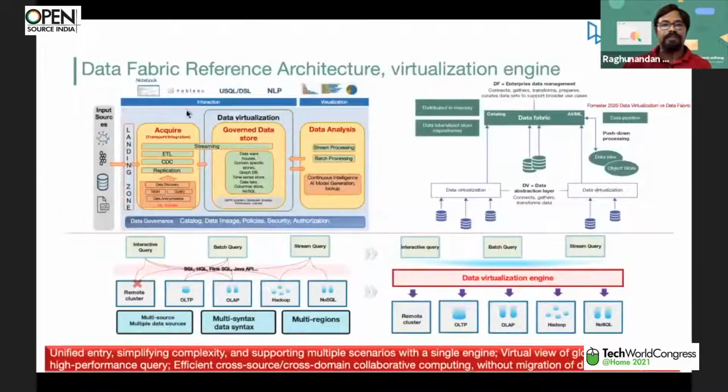Also, if you look at the reference architecture, for many companies it almost looks similar. You have data from various input sources. These input sources can be many more; we have just put a few for simplicity. You have a landing zone where the data comes.